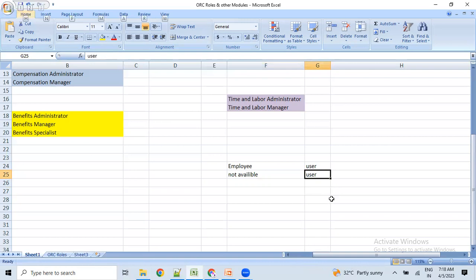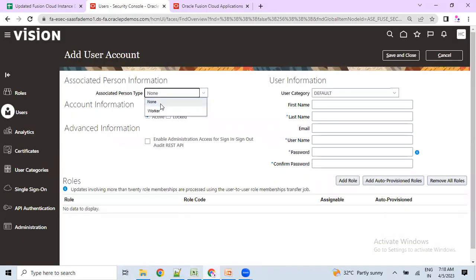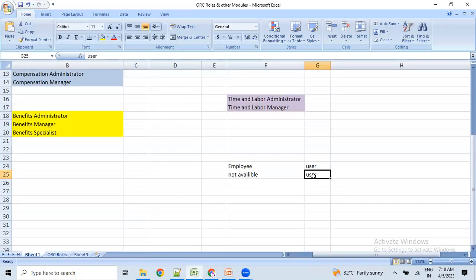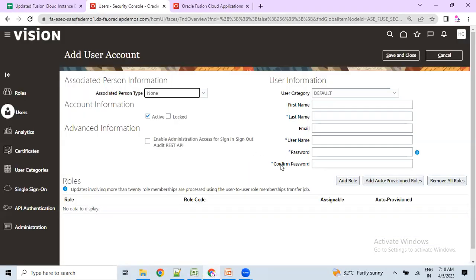So if you are going with the None option, that means there is no department or BU, and you are just creating a user account.